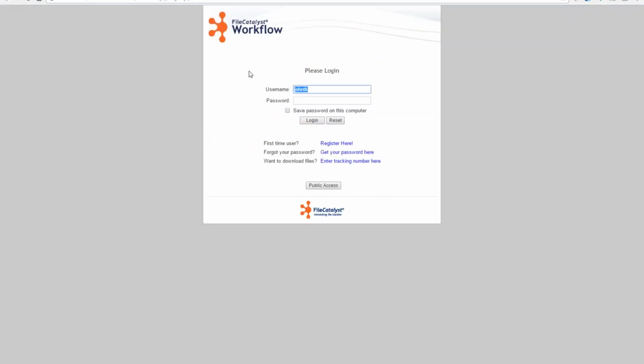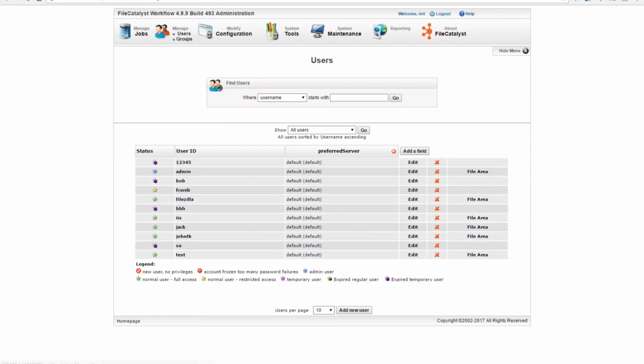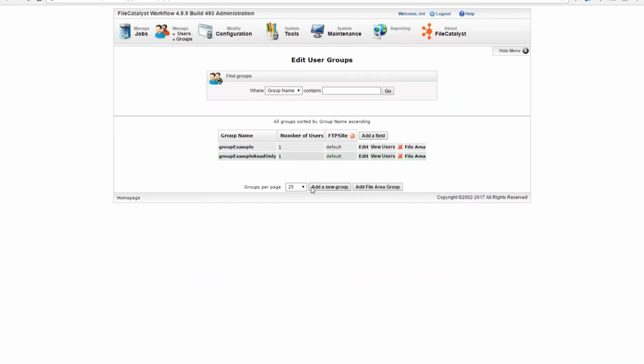So let's go back here into Workflow, and let me show you some advanced features we added with the file areas. By the way, all these features were already there with Applets. All we did was port this functionality into the TransferAgent. So I'm going to go into groups. I'm going to show you a couple of group examples here.